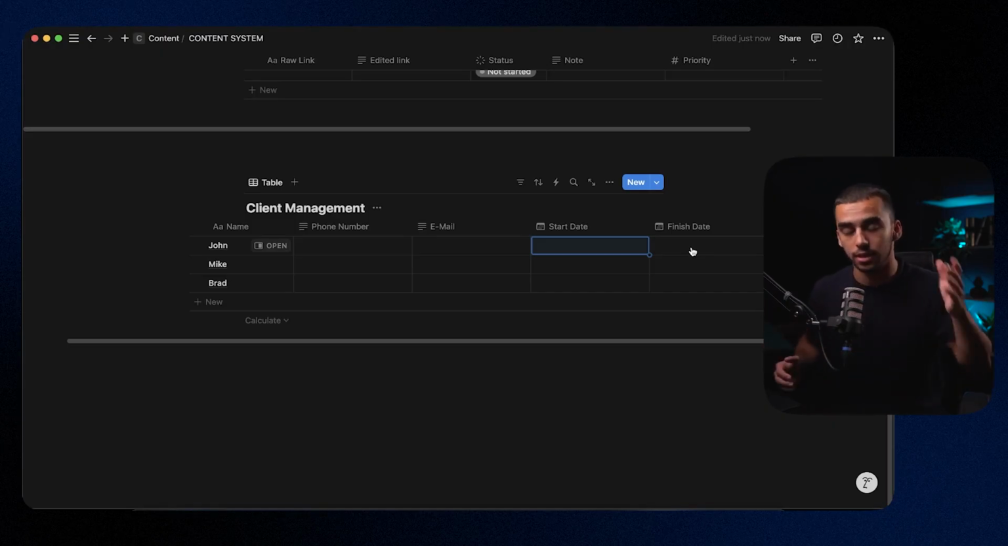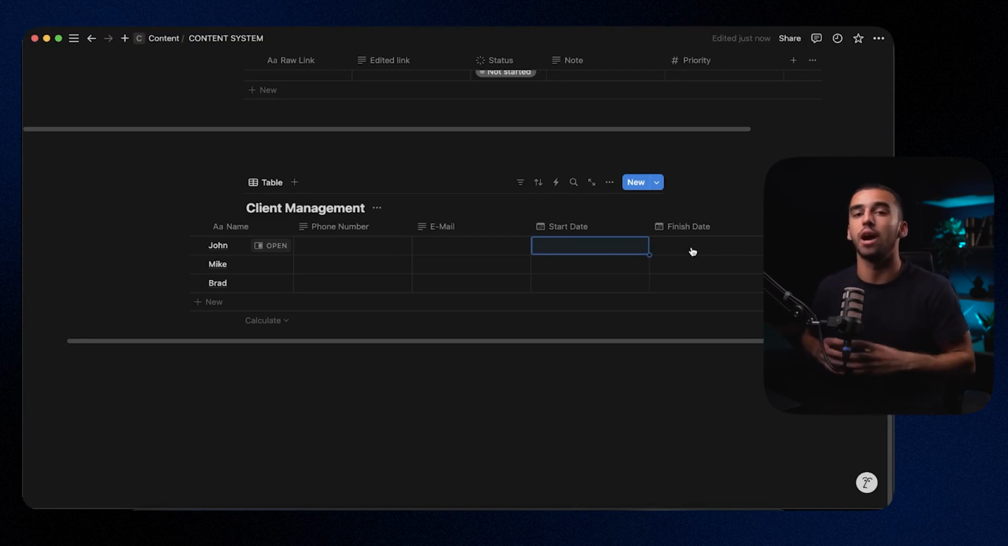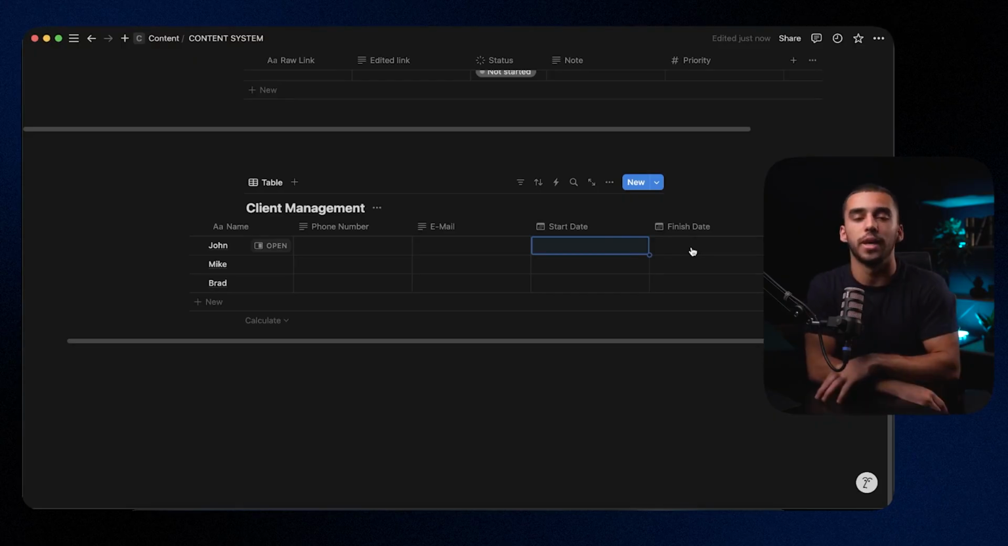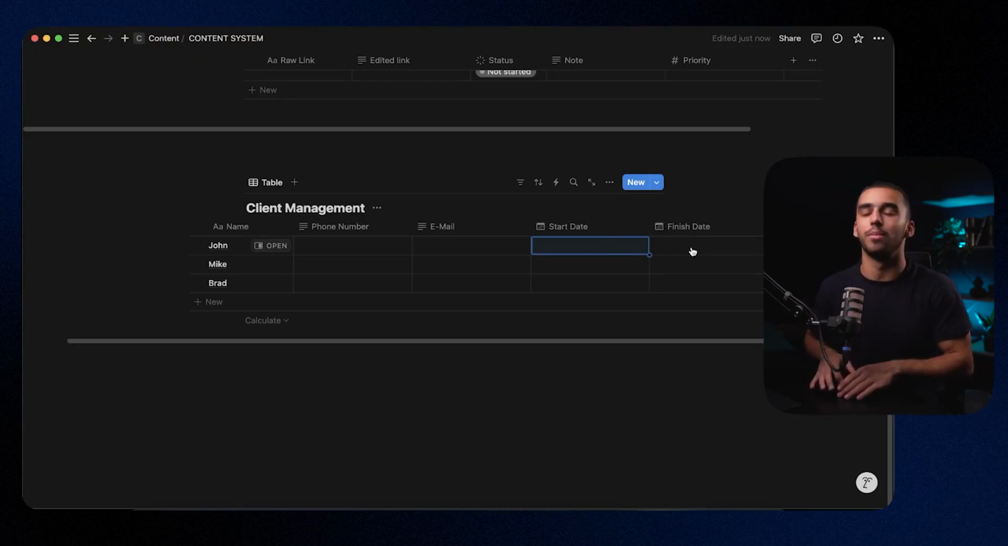But that's basically it. Again, key point: make everything simple. That's the whole point of it. And explain to your client how to use all these things, because trust me, if you set these systems in place correctly, it will make both your life and their lives much, much easier.